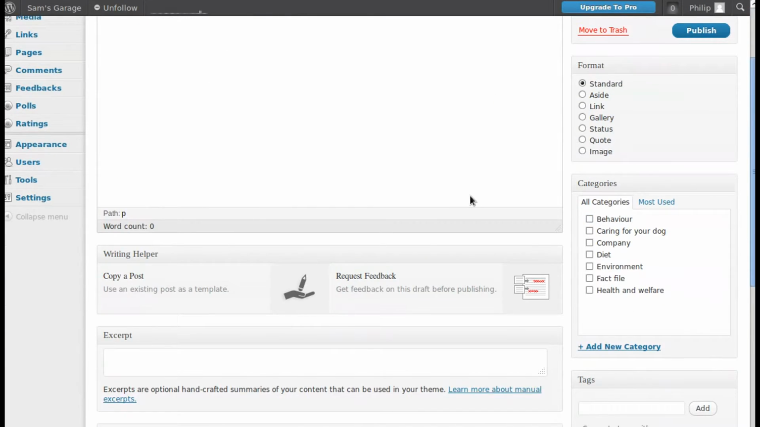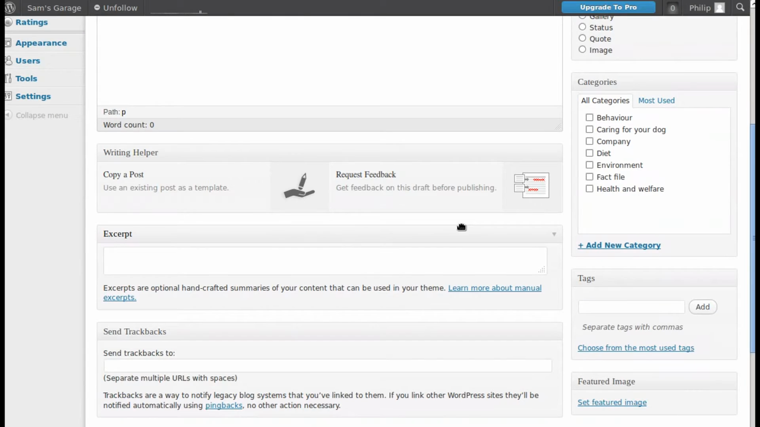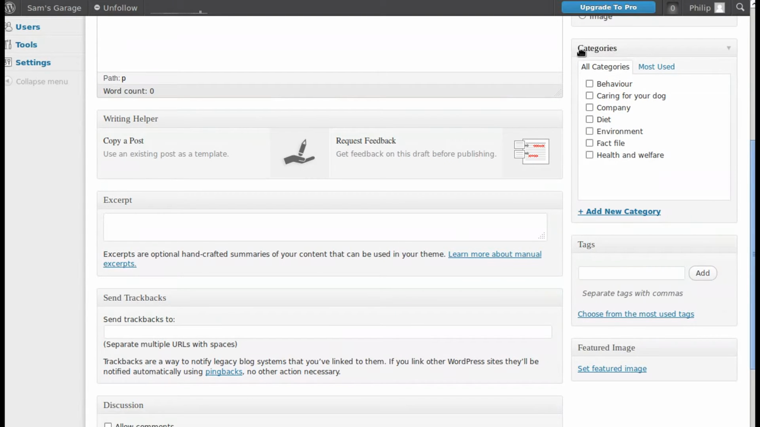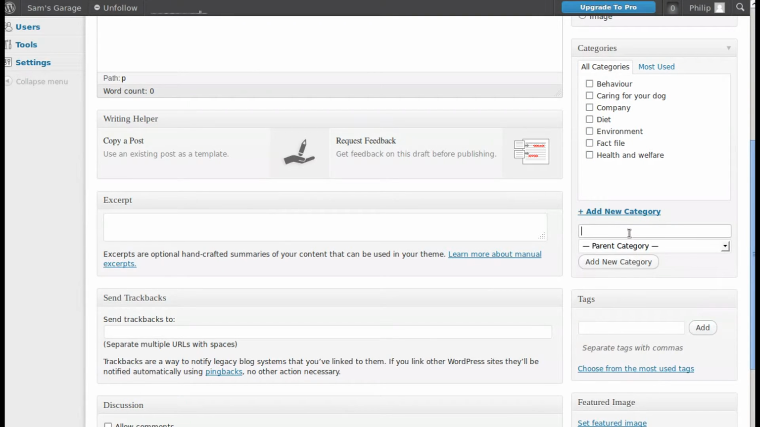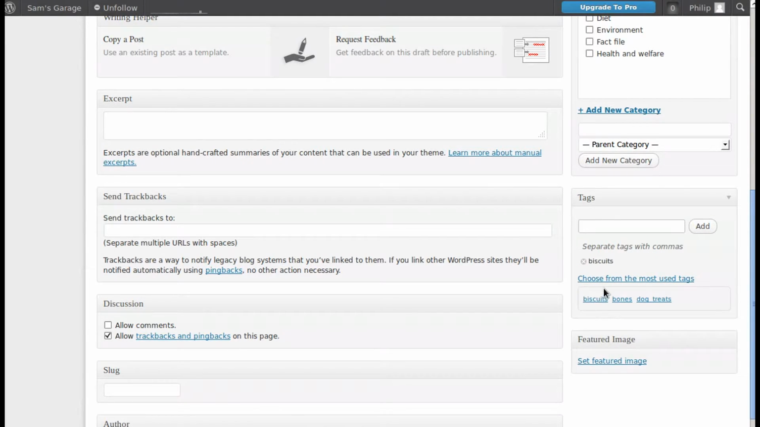and down here when you add your new page, put your title in there, your content in here, and then here we've got the categories tab. And these are categories that are already in this blog, that have already been made. If you want to add a new one, click there and add one. Or tags, you can add tags here. Or you can choose from the most popular used tags and just click one and it will add it for you.